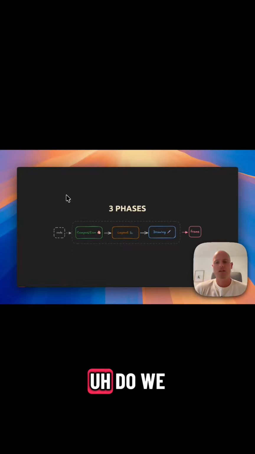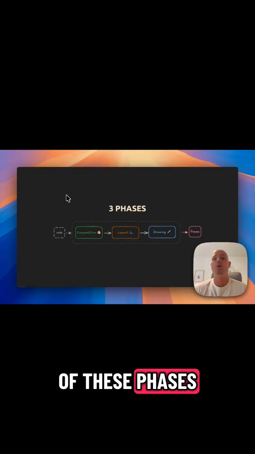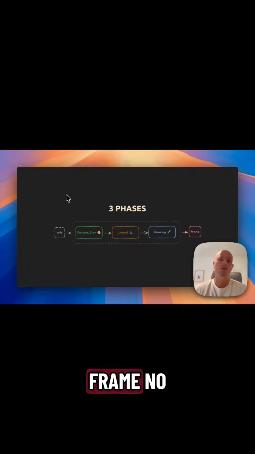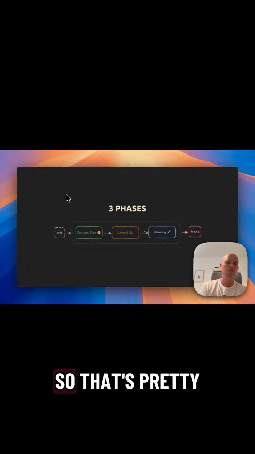What else do we need to know? So is it true that Compose runs each one of these phases to produce a frame and on every frame? No, that is not true. Compose is smart enough to skip phases separately. So that's pretty much it.